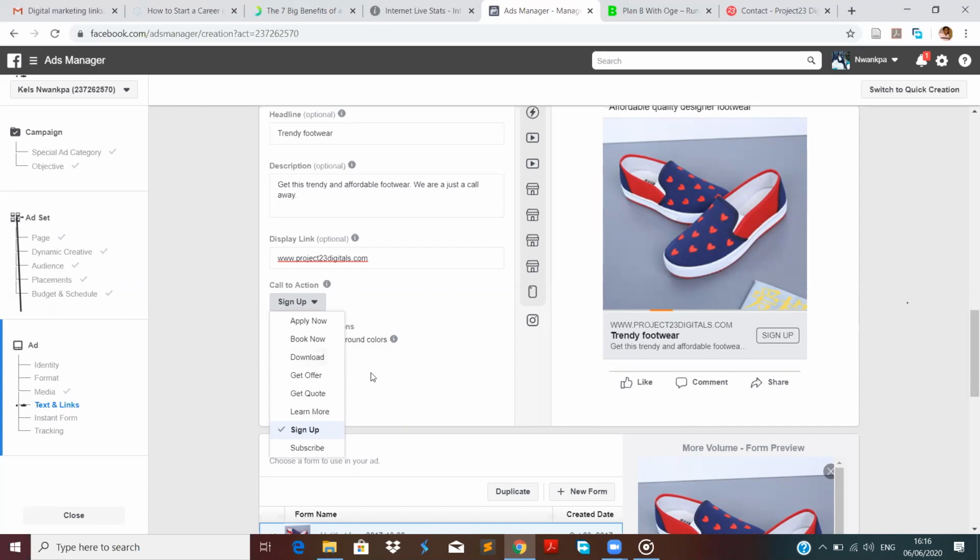So for the purpose of this, we're going to use, it's a book now. No, how are we booking? Get offer or learn more.